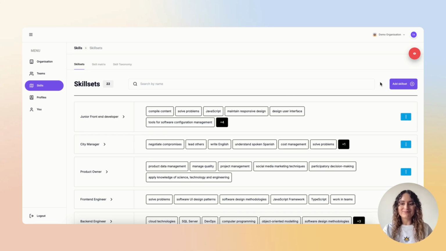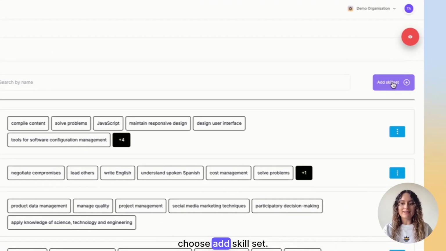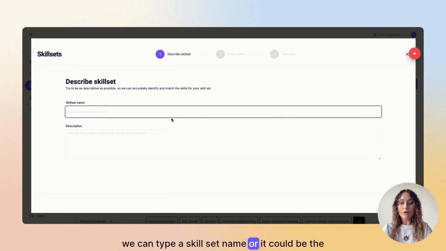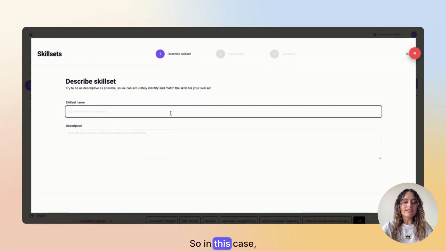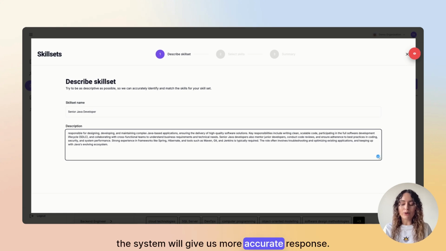So let's just start. It's as easy as going to the skills section and then choosing add skill set. And here, for example, we can type a skill set name, or it could be the name of the role that we're going to start tracking. So in this case, let's go with senior Java developer. And in the description, we can go as wide or as simple as we want. But of course, the more information we add, the more accurate a response the system will give us.